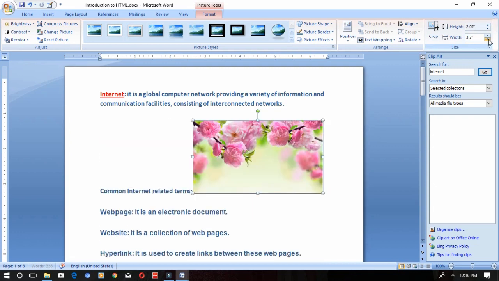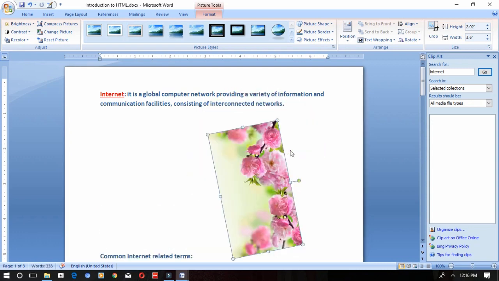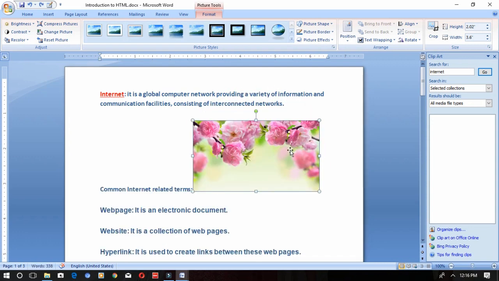You can increase or decrease the width. One more thing is that you can rotate your image using this option. Can you see a green circle on top of this? Take your cursor over there, click your left mouse button, and you can rotate your picture this way. Next we will see the groups one by one, and what options are available.